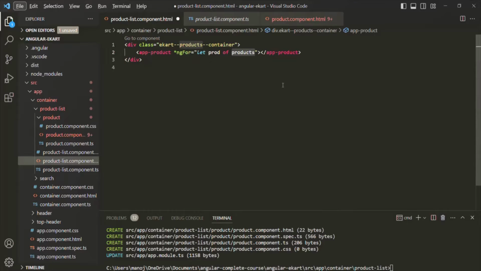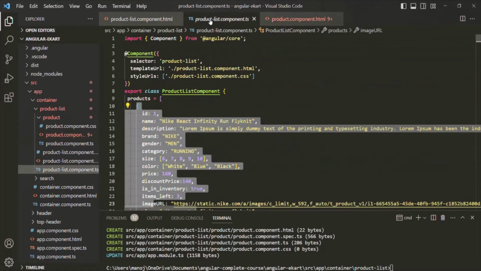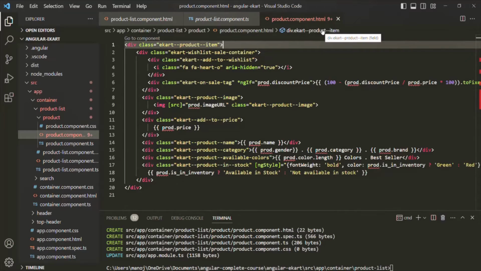Now what we need to do is somehow pass the current object on which we are looping over to this product component. So here we basically want to pass data from the parent component, which in this case is the product list component, to the child component, which in this case is the product component.